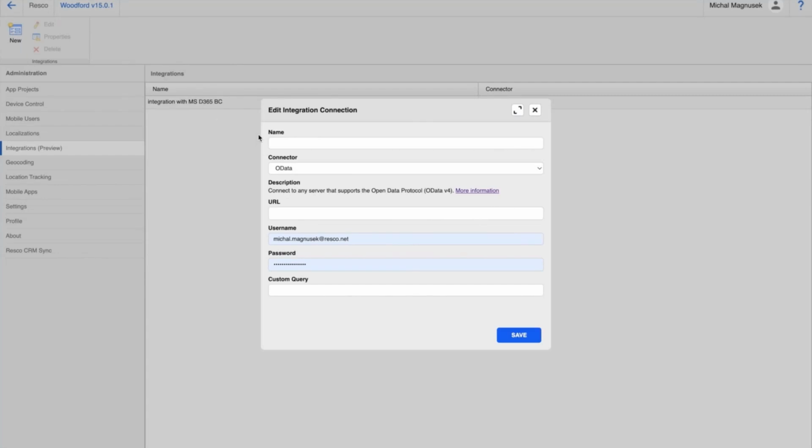If you would like to create the integration, just hit the new button, and the things we need to know are the name of the integration and the connector. We have two types of connectors: OData or Resco Cloud, depending on what you would like to integrate. We have the URL here, so we need to know the endpoint where to connect. Business Central especially has an endpoint for the OData integration. Then username, password, and custom query, which in Business Central is, for example, the company ID or the parameter of the company itself.